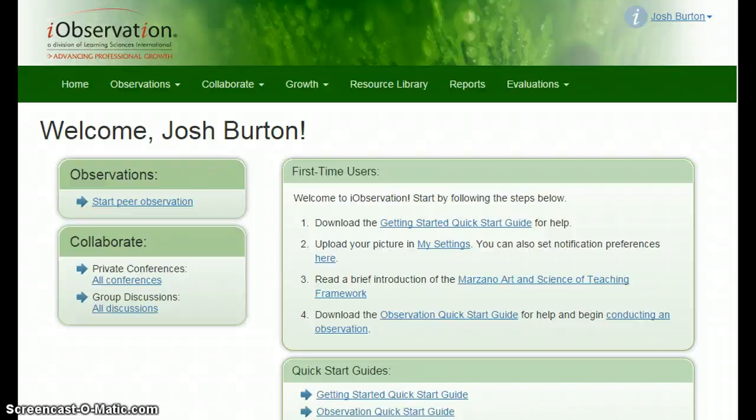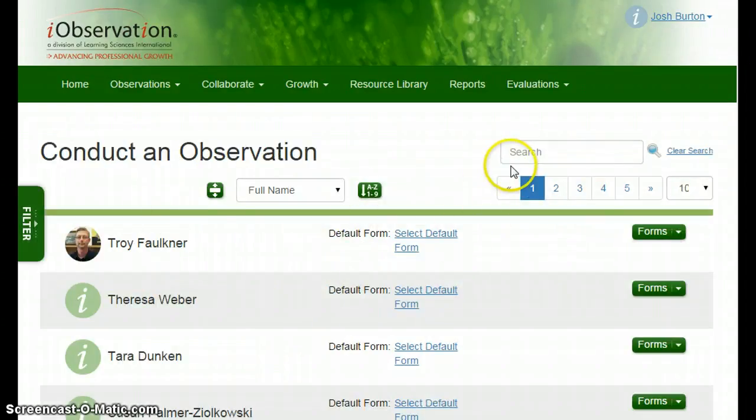All right, after we set up our pre-conference, now we're going to get ready to do our informal observation. If you are going to set up your time with your partner during your peer-to-peer evaluation, your reciprocal evaluation, there are two different ways you can find their evaluation form. The first one is right off our dashboard, where we can select Start Peer Observation. We can go ahead and select that, and we can find our partner's name.